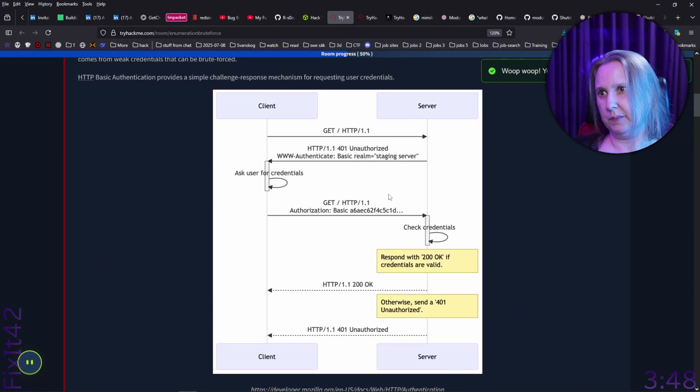Let's look at this now. Client to server, GET HTTP 1.1, 401 Unauthorized. Do we authenticate? Basic realm, staging server?